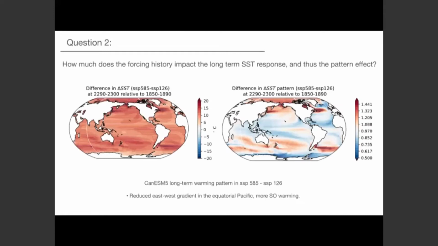And then a final question, kind of a different thing. I'm sure someone's thought about this, but we haven't heard much about it. We tend to see a lot about 4 times CO2 experiments. I'm curious, how much does the forcing history affect the pattern effect? So what I've shown here on the left is the change in SST around year 2300. This is in CanESM5, just to show you.